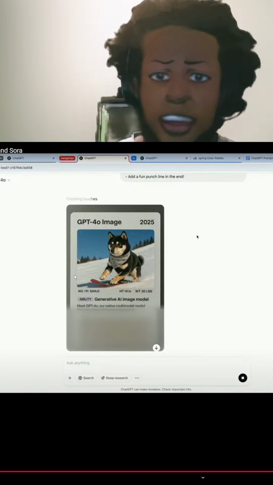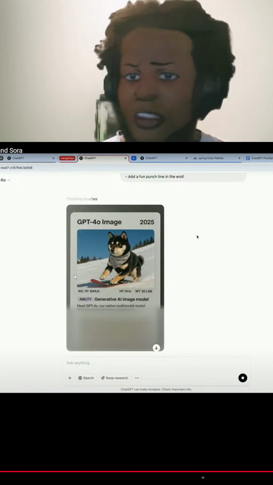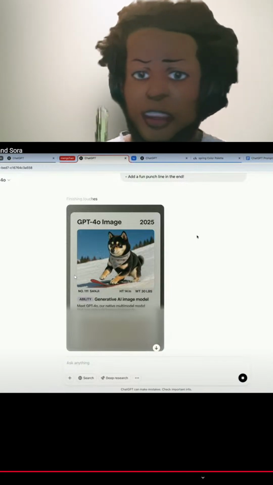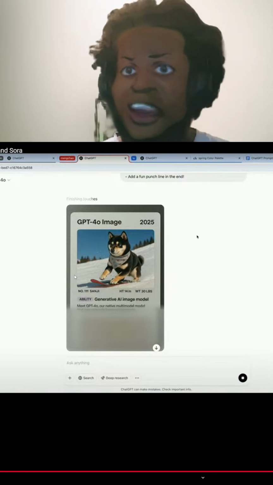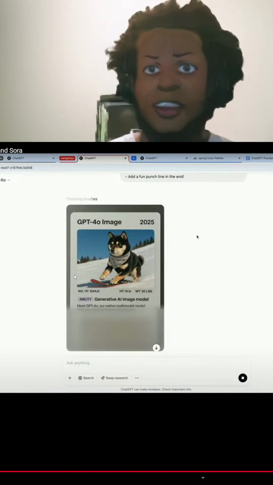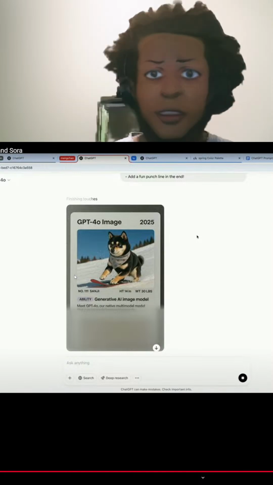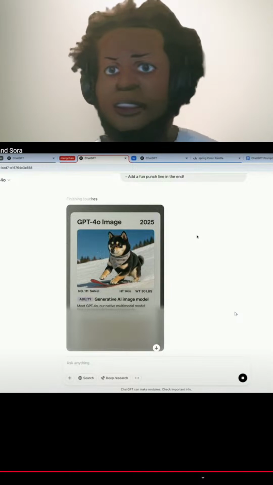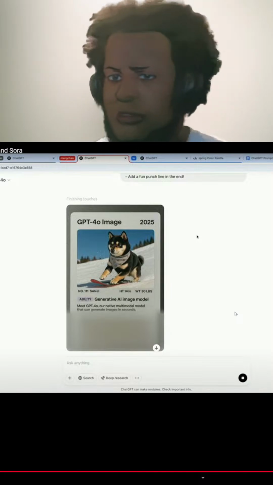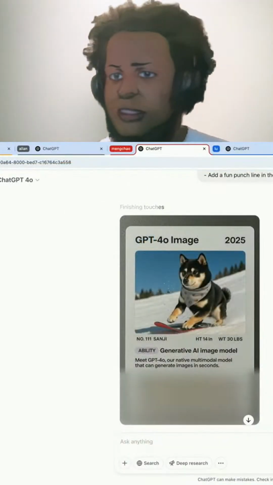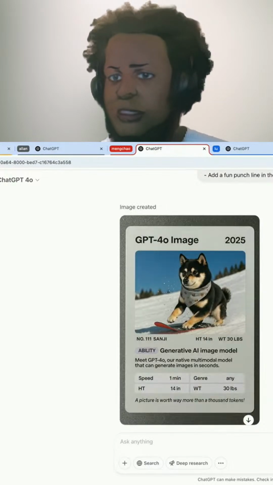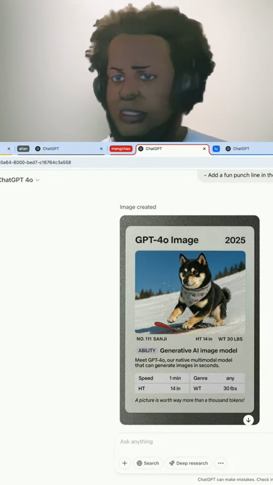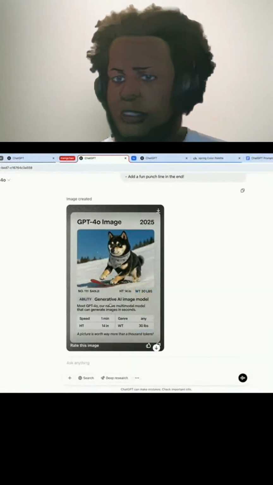If you ever play Yu-Gi-Oh or something, and you've seen them play Pokemon, this is basically what it's creating. It's pretty good too. You can definitely tell it takes Pokemon, Yu-Gi-Oh aesthetics to create this image. And yeah, Sanji is snowboarding, which is something I've never seen him doing in real life, but it'll be cool. The text is also very crisp. Yes, and it got all the stats correct.